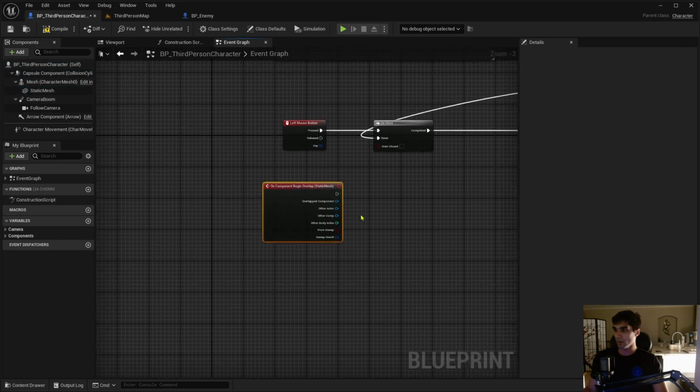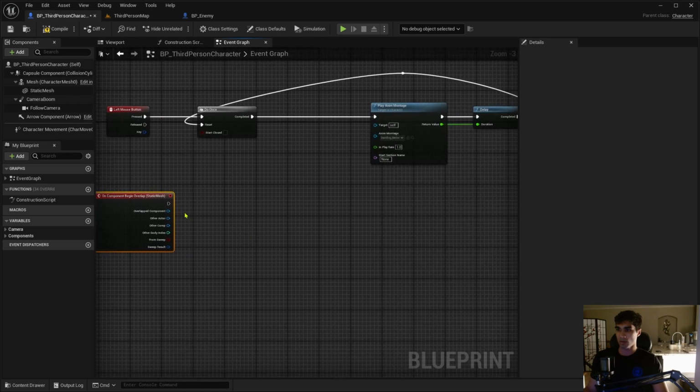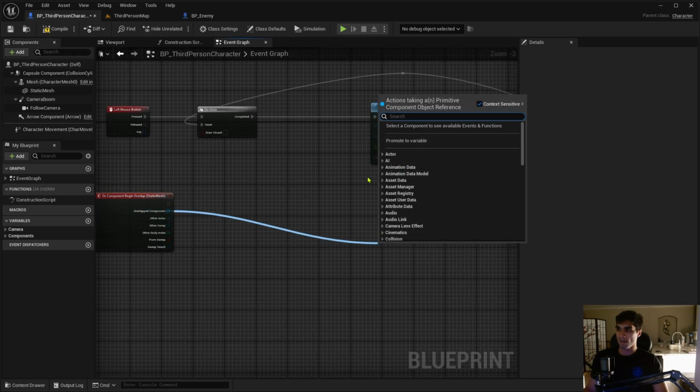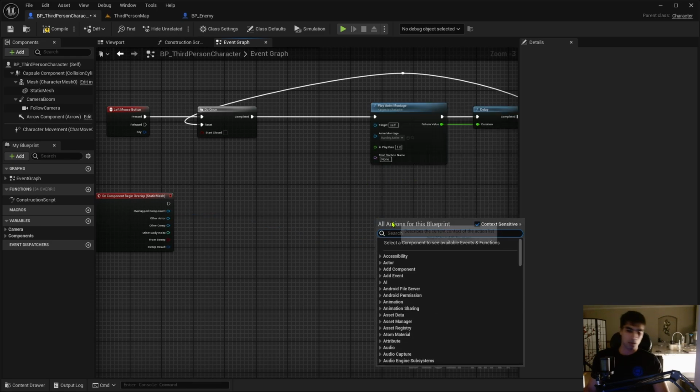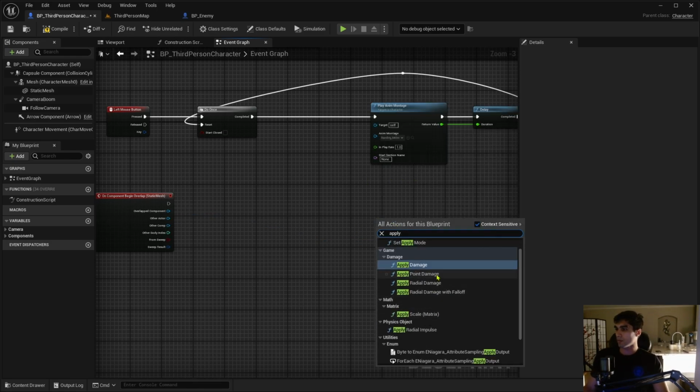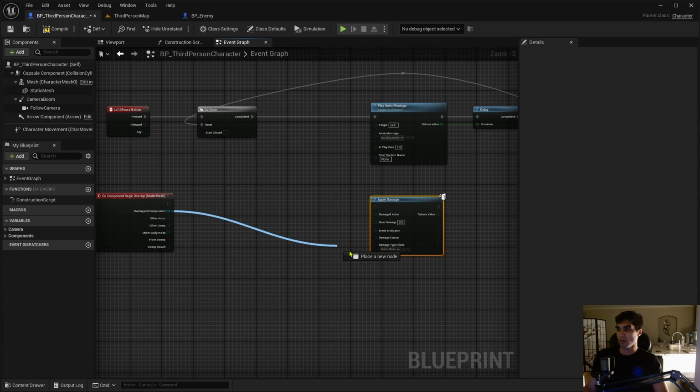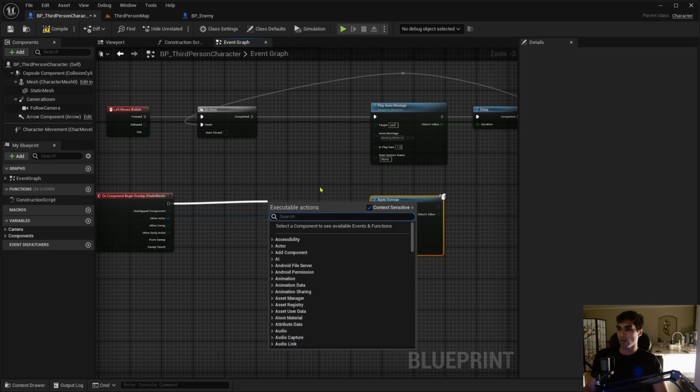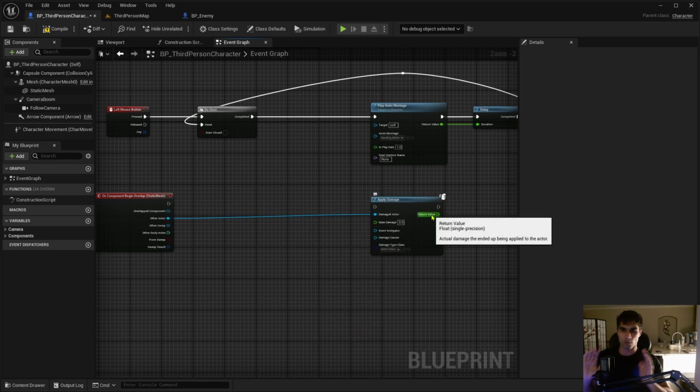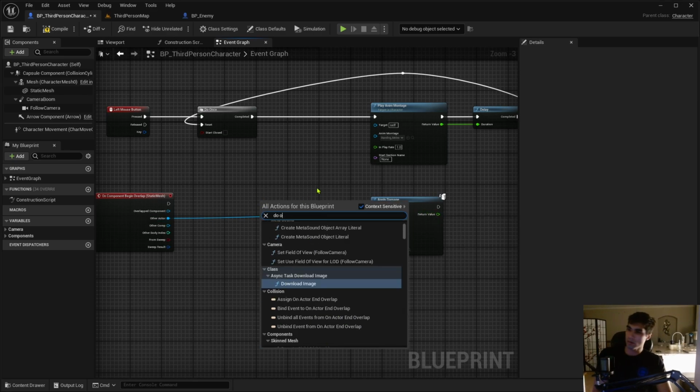On component begin overlap with this static mesh, the overlapped component is going to be... I'm going to apply damage. I think there's a slot here for the other actor to go into. I don't want it to apply damage no matter what. If you run into him, I don't want it to apply damage. So instead, I'm going to do this once. Do Once.